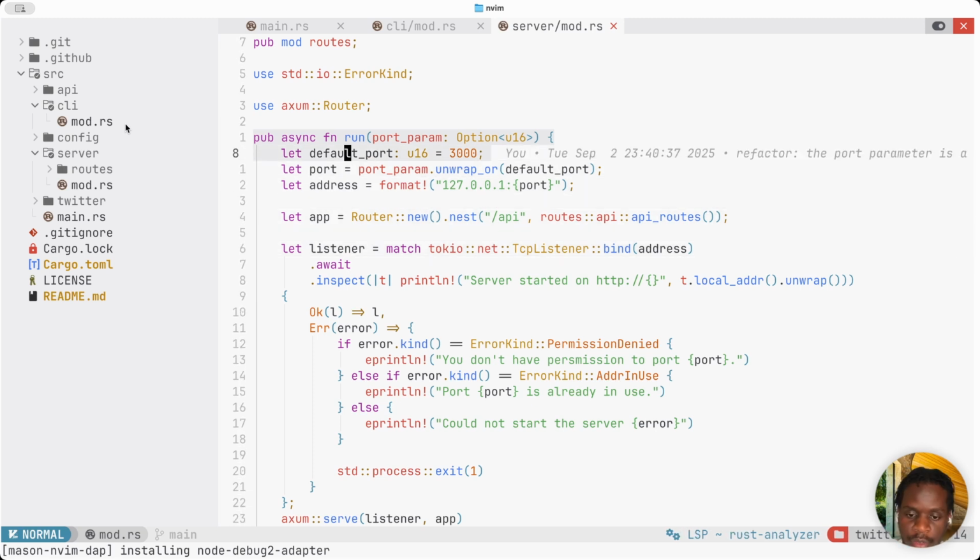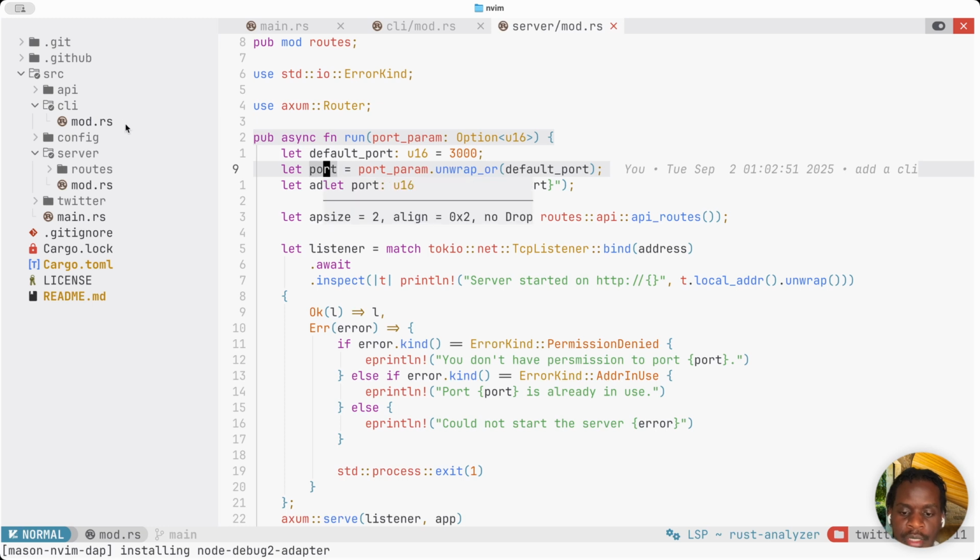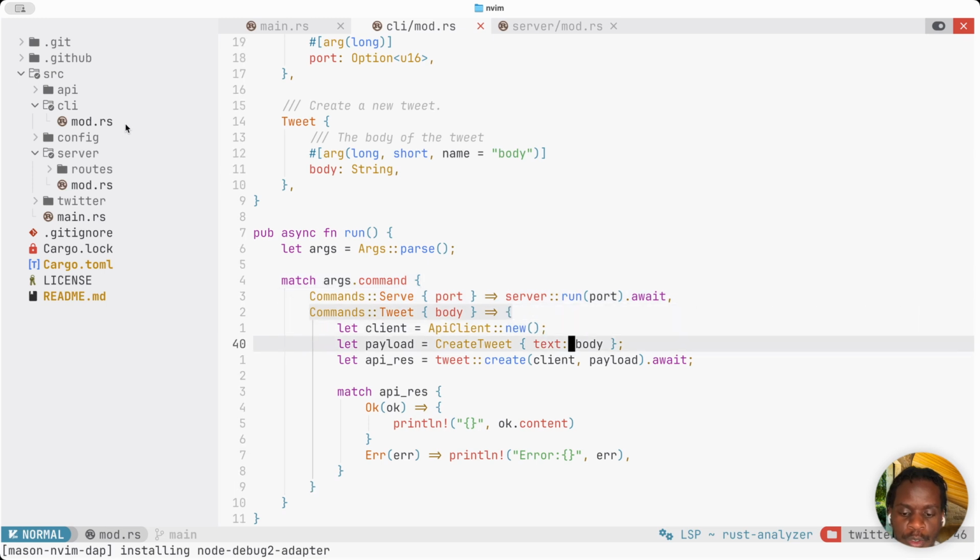So here I have my default port, but if a port has been passed, this is the port that I'm getting from the command line interface. If it has been passed, I use it. If it hasn't, I use the default port, which is 3000. So that is not important for this scope. Now you can go back to the CLI.